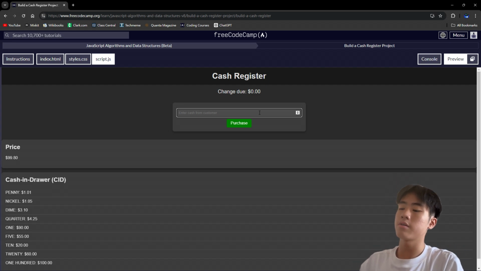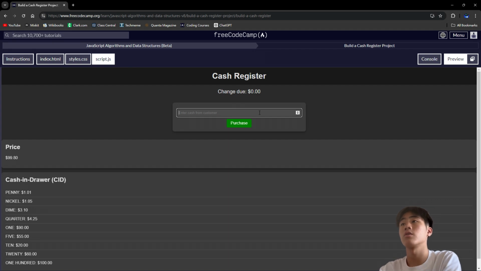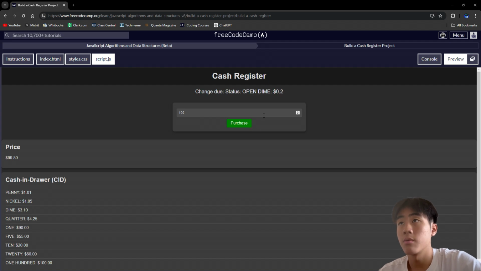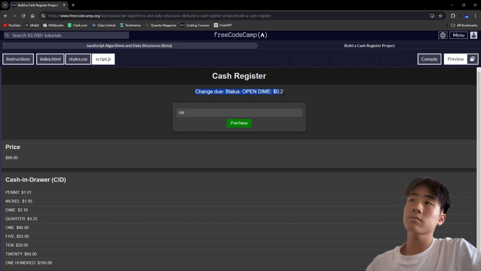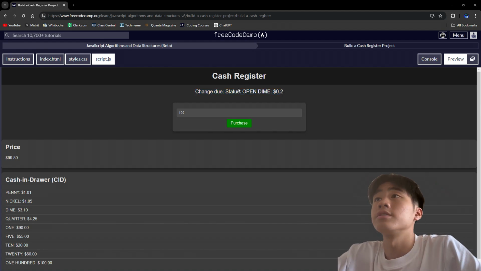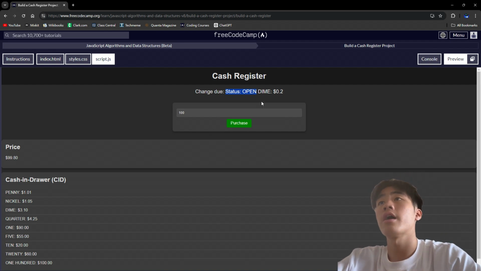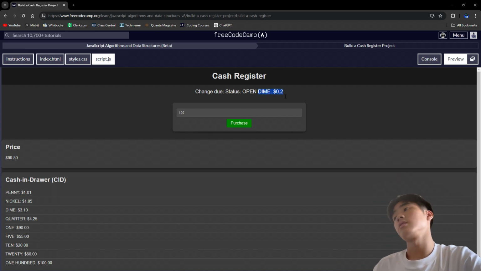Alright, so here you enter the customer's cash. If the customer purchased with 100, and you enter that and hit purchase, it will calculate the change due for you. It shows the status of this cash register, and if it has the money to give change to the customer, it will say it's open, and how much it is going to give to the customer. Like it is going to give a dime, $0.2, to the customer.